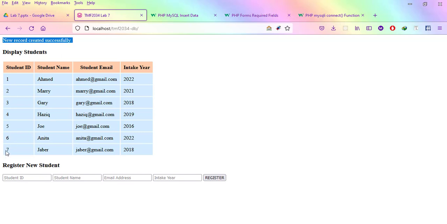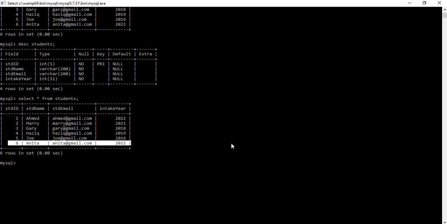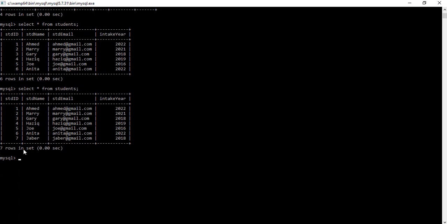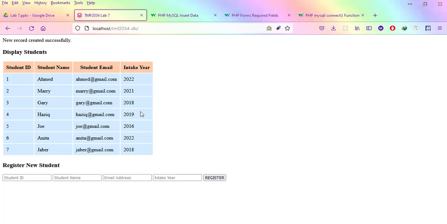And then you can see here the student 7 jobber is added to our table, which is dynamic. Now when we go back here and say select all from students, jobber is added automatically to our database. This is a dynamic way. We do not have to do anything else, but one thing you have to make sure is that the student ID is a primary key, and every student ID is unique.